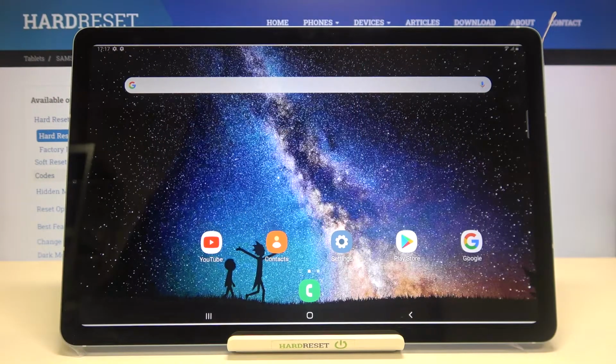Hi everyone, here we've got Samsung Galaxy Tab S6 Lite, and let me share with you how to manage the game launcher, so how to turn it on or off.